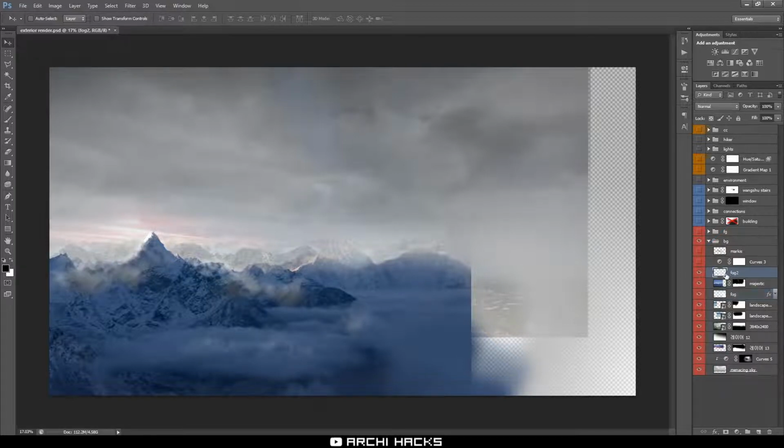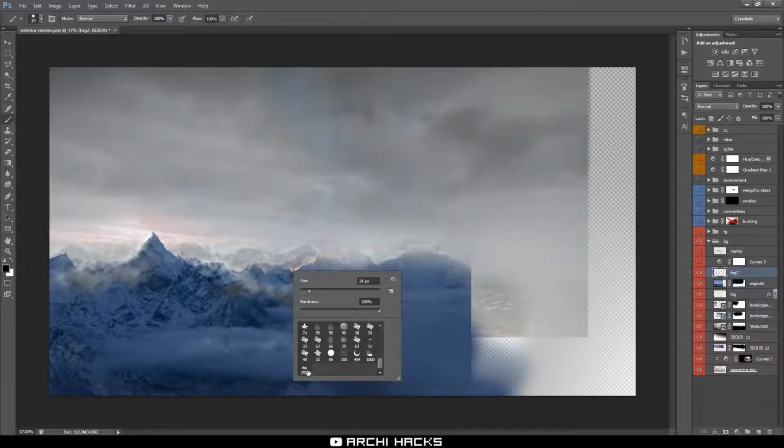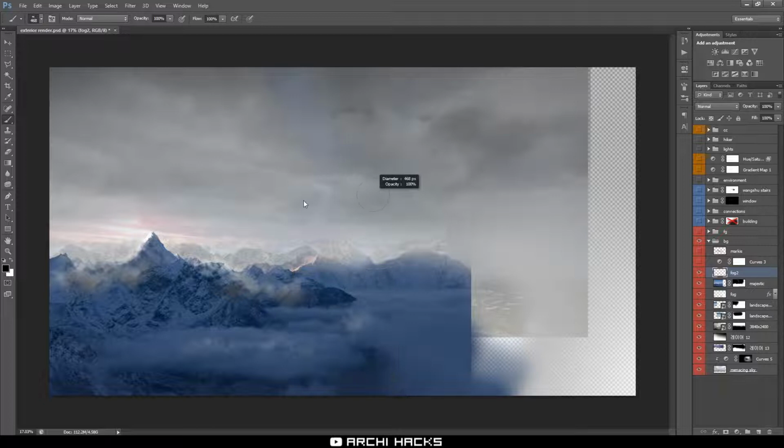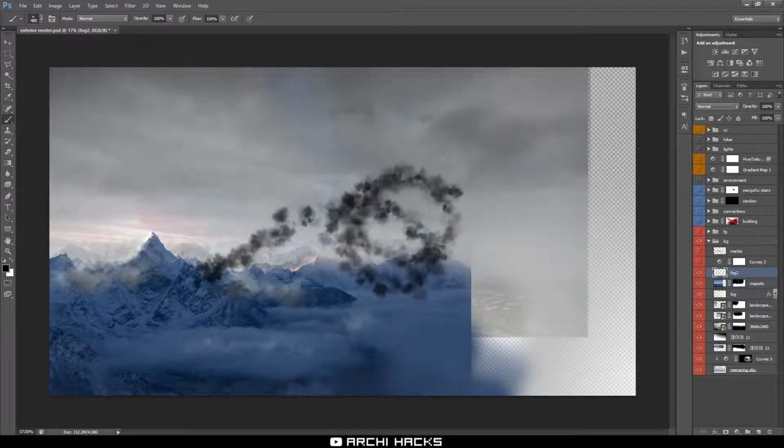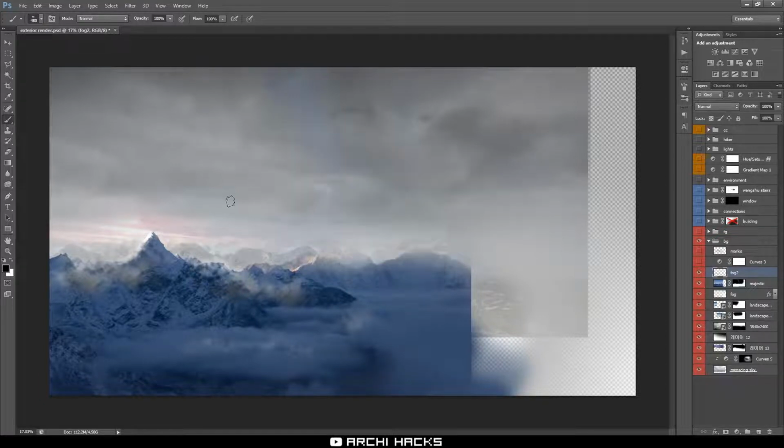And this fog is made using this fog brush. I can post the link in the description. But basically, it's a random brush that rotates and scales, so it gives you this continuously random appearance. So we've added that to the outskirts of the mountain.